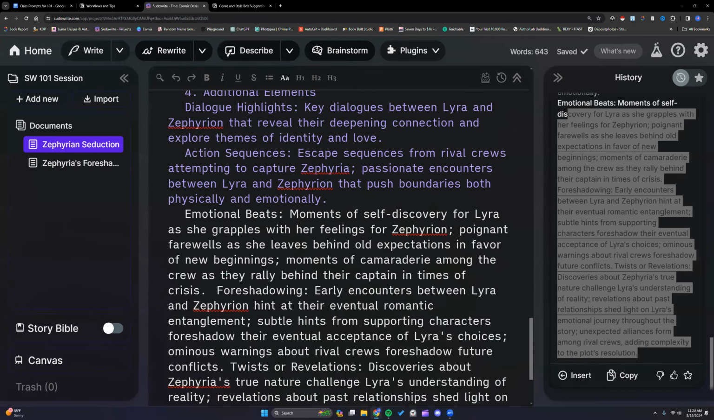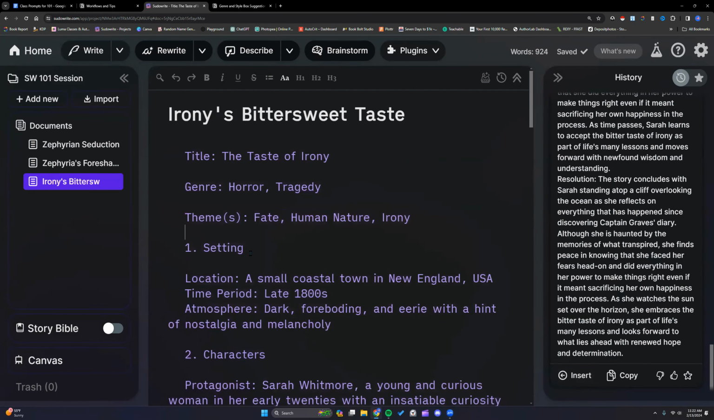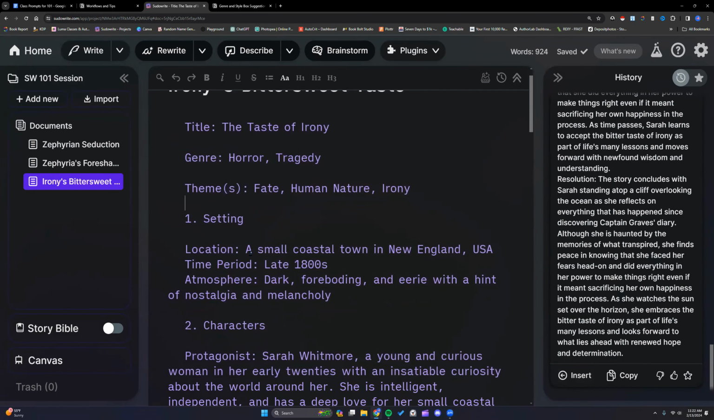I am just going to insert that. And again, you can see I have this highlighted. When I click insert, that's actually going to be replaced. Right, so now I have this. Again, I would go through and change anything.